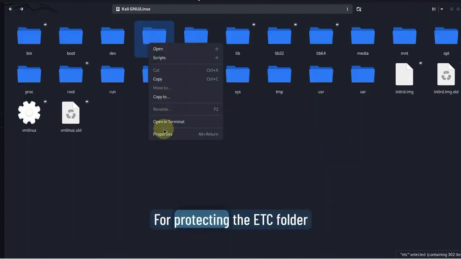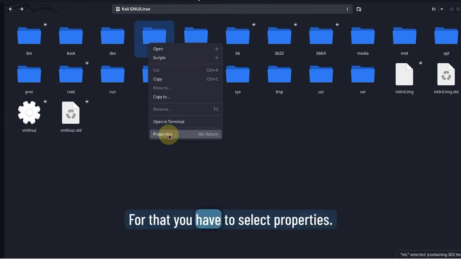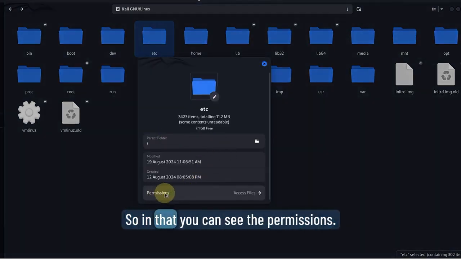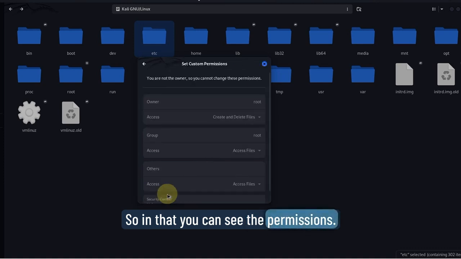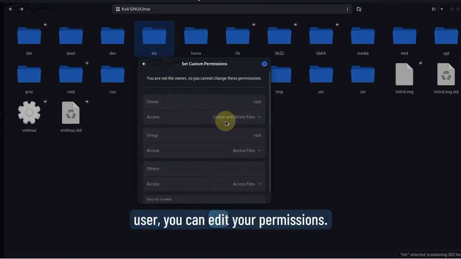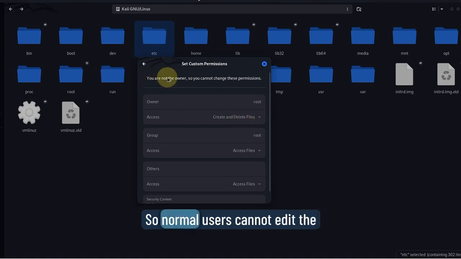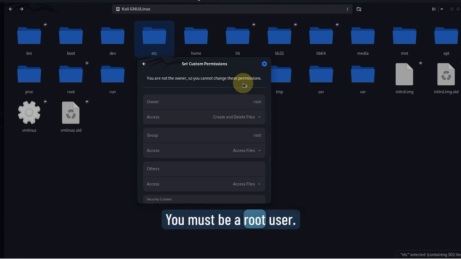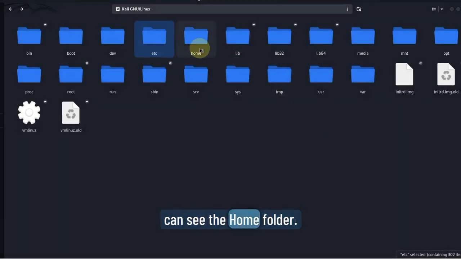For protecting the etc folder, we need to create restrictions. For that you have to select properties. In that you can see the permissions. If you are a root user, you can edit your permissions. Normal users cannot edit the permissions in the etc folder. You must be a root user. Then only you can access or edit the files. And then you can see the home folder.